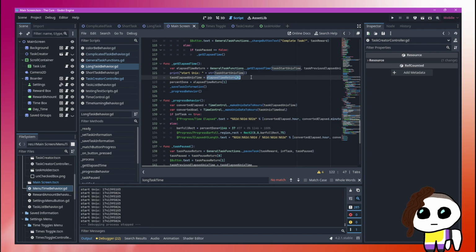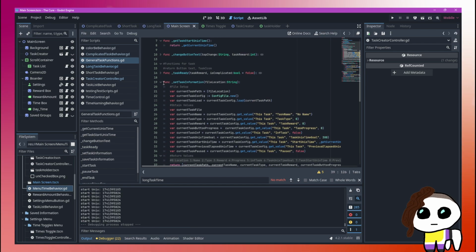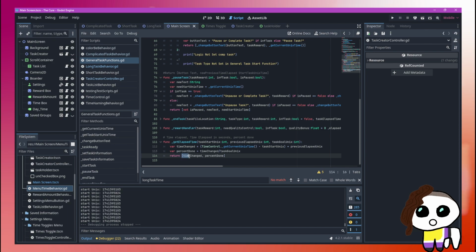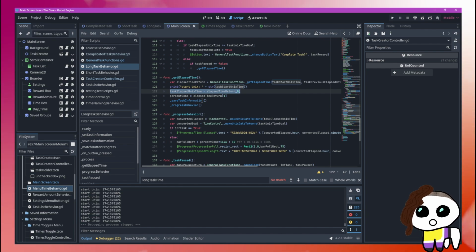Task elapsed time is equal to elapsed return. Elapsed return is elapsed time in the general function. The return one is the amount of time that has changed, which is equal to current time minus the start time plus previous time, which makes sense. If the start time was a minute ago, then that is a minute. If previous elapsed was a minute, then that's 2 minutes. Okay.